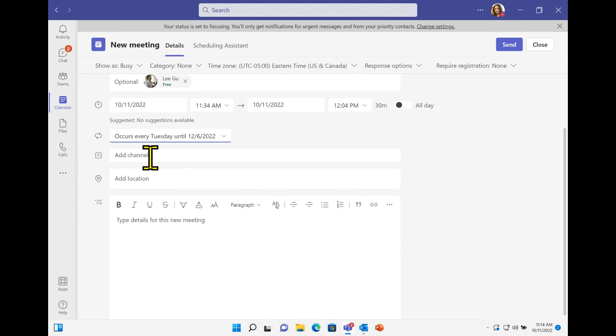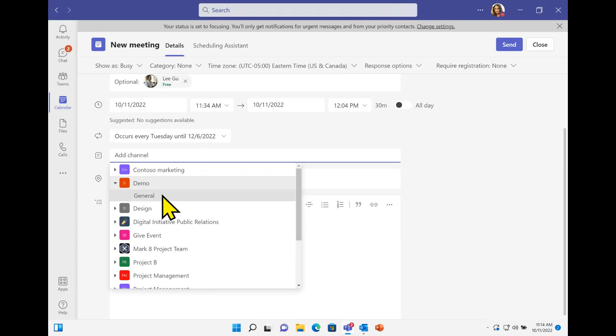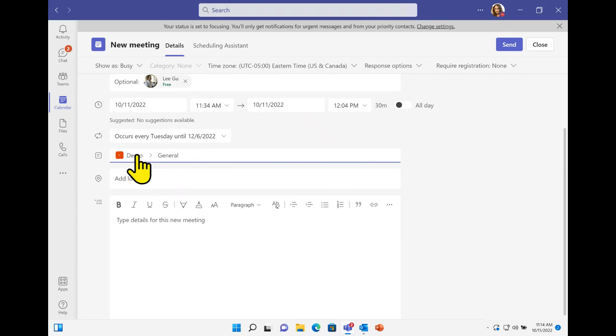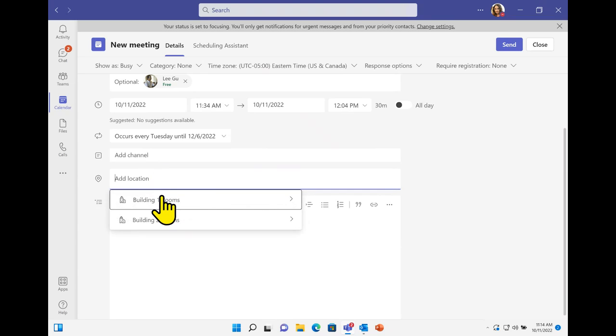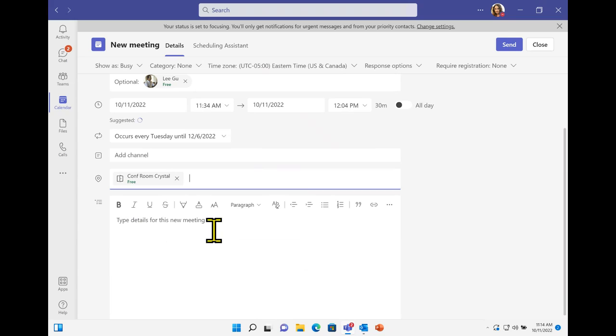Underneath, you'll find the option to add a channel, and this is where you can create a channel meeting. So if I were to do that, I would just simply select the team and choose the channel. If I did not want to, I can go ahead and just edit accordingly because it just doesn't suit my needs today with my demonstration, but that's there for you if you like. You can also add a location, if that applies, perhaps it's inside a specific building and inside Conference Room Crystal.